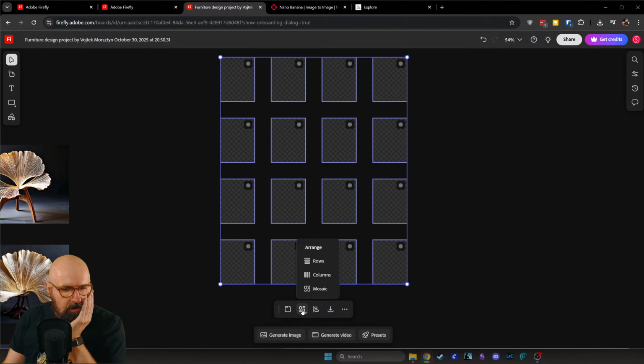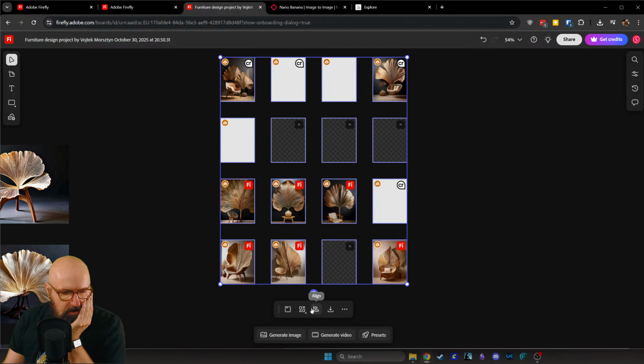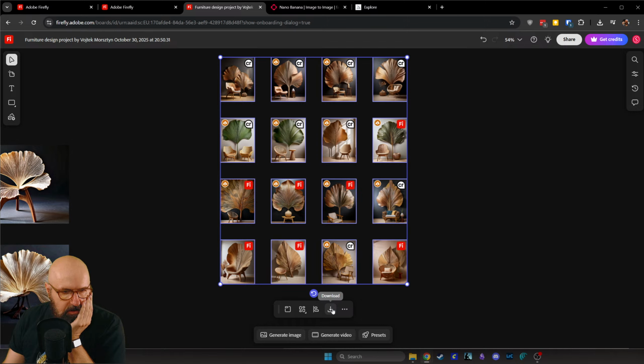And here you can, by the way, also arrange it in different ways. Mosaic, columns, rows. You can collect items. Don't know what that means. You can align them. You can download all of them together.